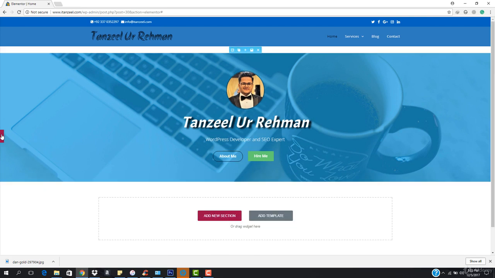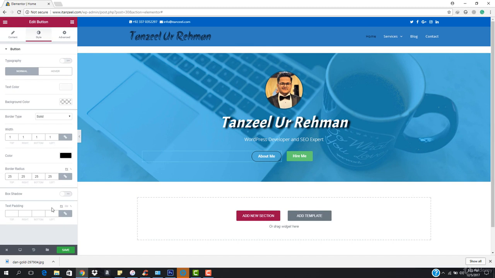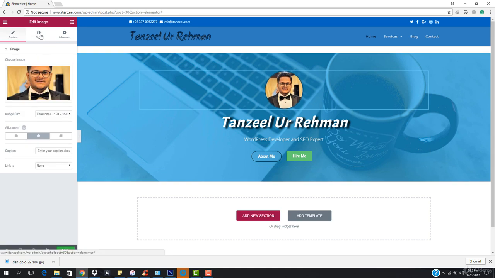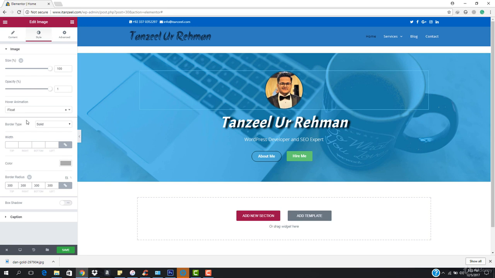Okay, so we have the border type, we have the button right here, we have the background color. So I want to go with the hover effect. So for hover, I want it to be like if I bring my mouse over here. So this refers to the hover. So hover means that when we were editing the image, we went to this style and then we went to the hover animation. So on hover, like if I just bring my mouse over here, this image is going up. This image is floating basically.